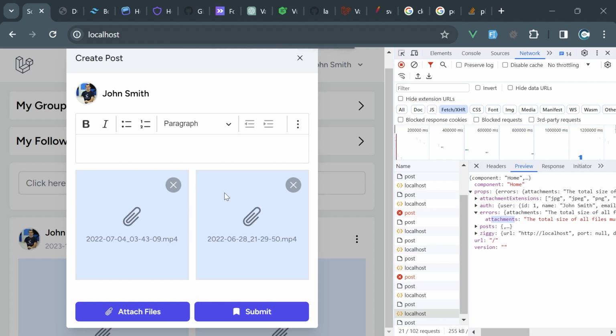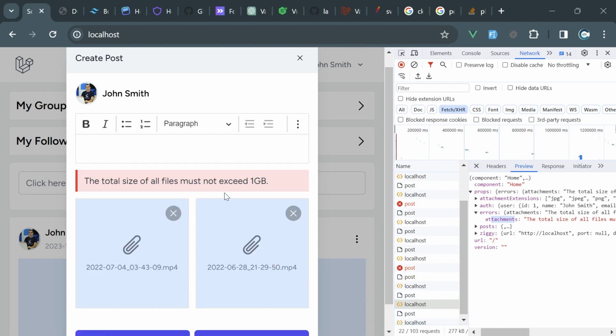Apologies, this section took much more time than I anticipated, but we struggled a little bit as well. So the total size of all files must not exceed 1 gigabyte. This is exactly what I expected. Awesome, cool.